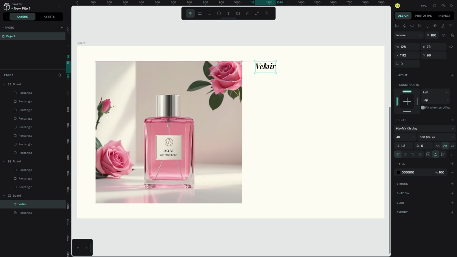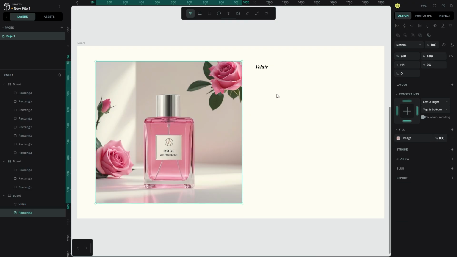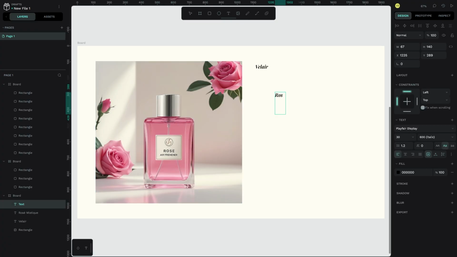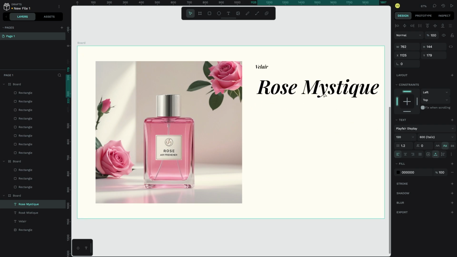Alright, now I want to add the name of the brand that this is, and we're going to make that name smaller, as is the case for many luxury websites. Let's make this small, and then we're going to add the name of our actual perfume, which is going to be Rose Mystique. And now we're just going to select this entire chunk of text and make this bigger. So we're just going to have this be at 120. Let this have auto width, which means let it take as much width as it needs to.